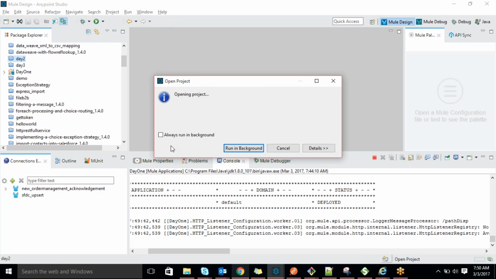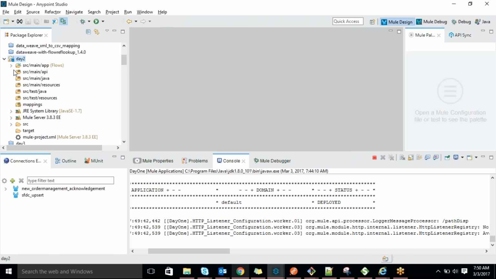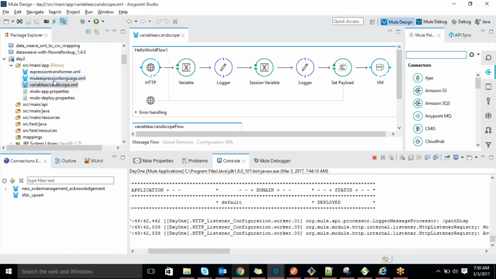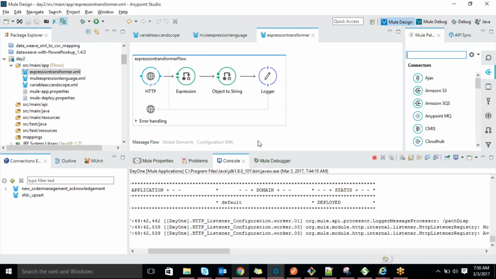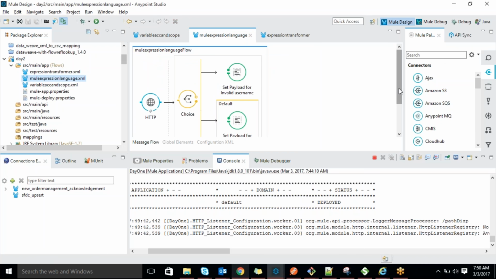Day 2. In this I just mentioned some expression and choice component and variable scope and all. Anyway, I will share this Day 2 POC. Just go through it. I will explain tomorrow one by one. What is the purpose of expression? This is the expression component, one more component. We can write dynamic expressions in the Mule expression language. I will explain this one also.